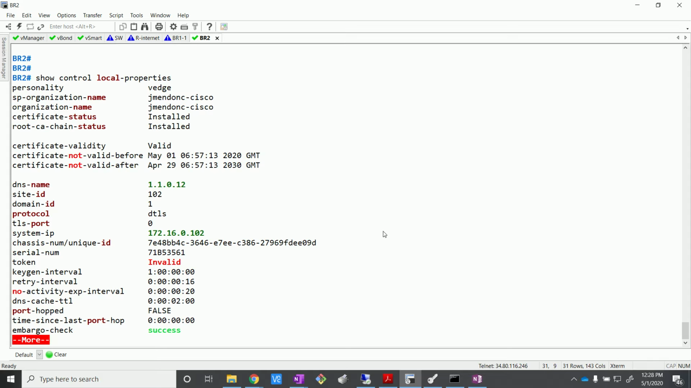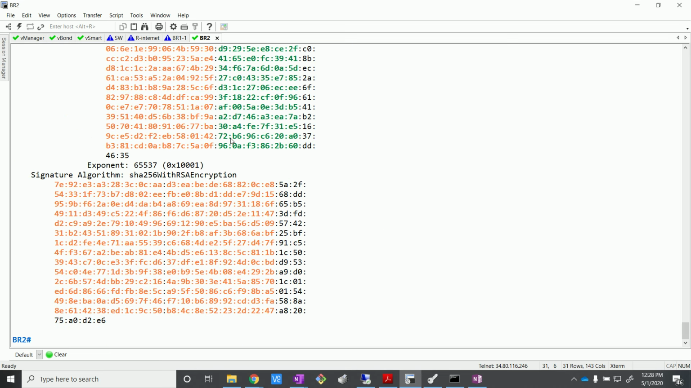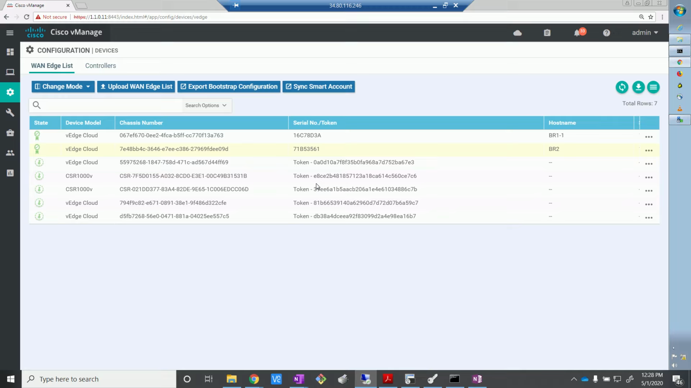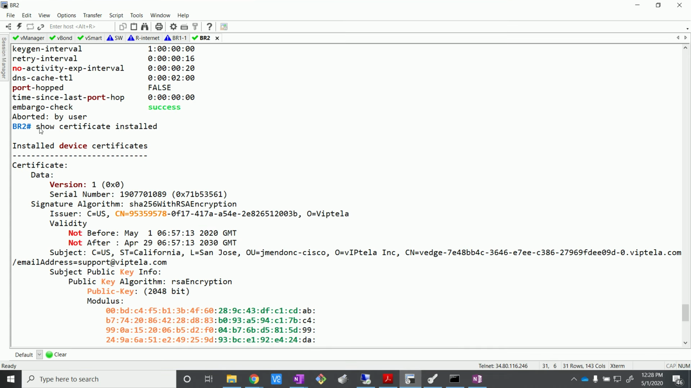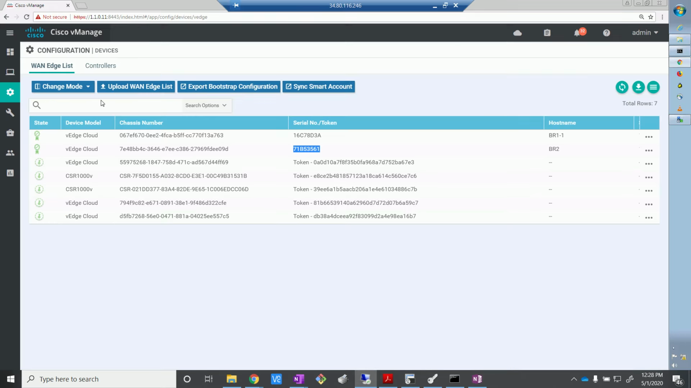So when it's activated, the token number is replaced by the serial number, right? So we have activated it. Let's also check the certificate. I want to show you where you can see the hexadecimal number. Here, if you see the show certificate installed, you can see the hexadecimal number. That's the same number which you see up here, right? So that's how you can validate that this particular license belongs to this BR2. Great, so we've got that covered.